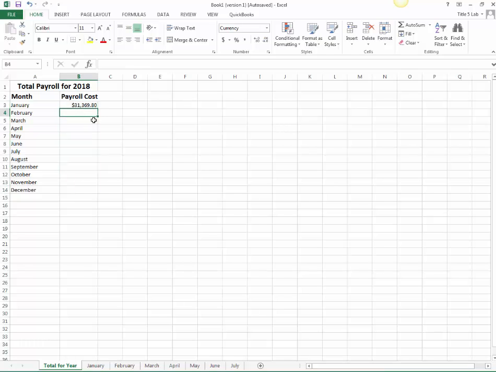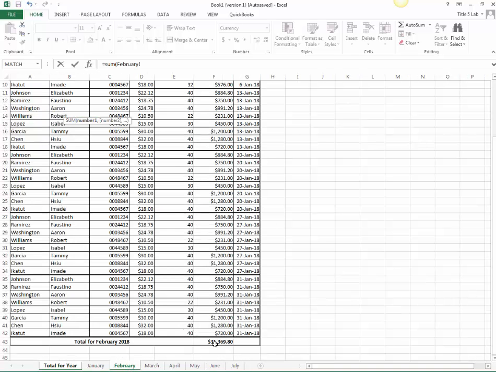Or if your employer wants it a certain way, or if you work for an accounting firm, then probably you will use the accounting format. So use the format that is logical for your needs, either currency or accounting. And then we're going to do that formula again. So equal sum. This time we want our formula to look at the February sheet.